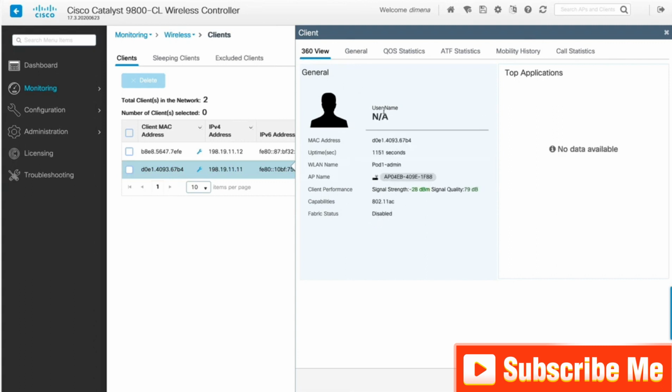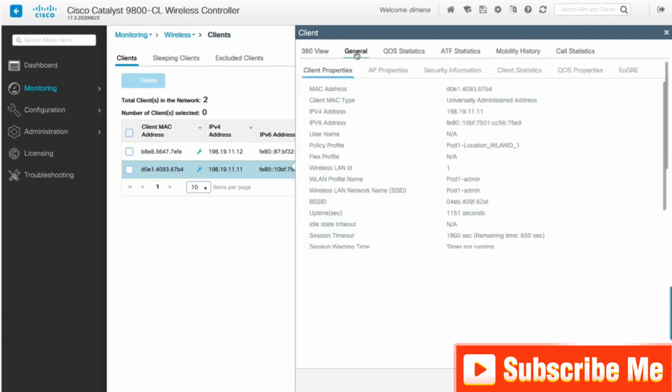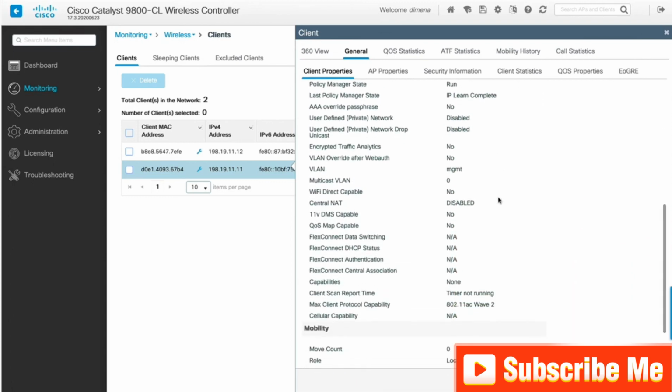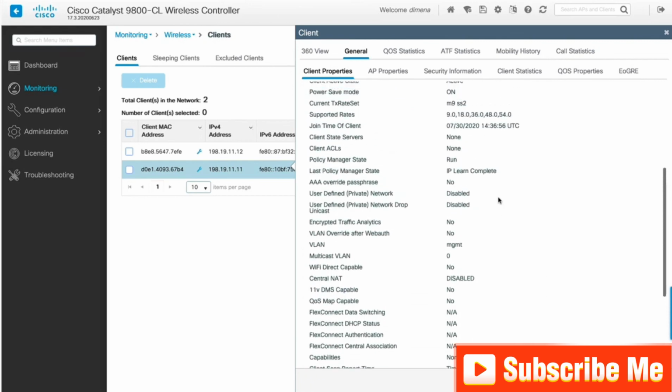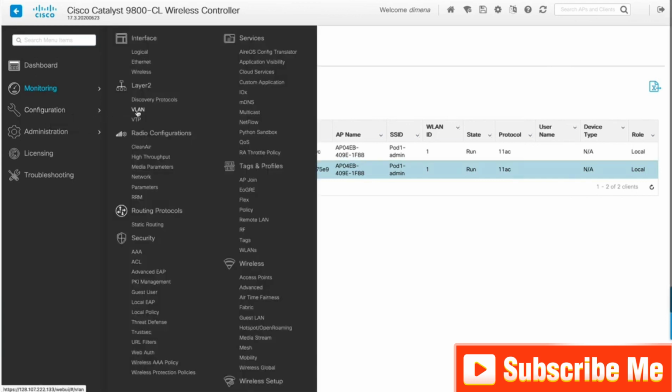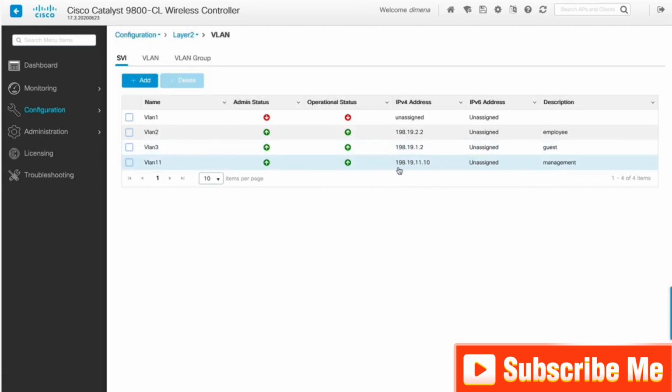As you can see, you can get all kind of statistics about this client connected with WLAN. If you click on General, again, a lot more information available about client connectivity. So as you can see, both clients received the IP address from the management DHCP pool. So again, if we go back quickly and look at VLAN, you can see that our management pool is VLAN 11, 198.19.11.10. So that's where our clients are receiving these IP addresses.